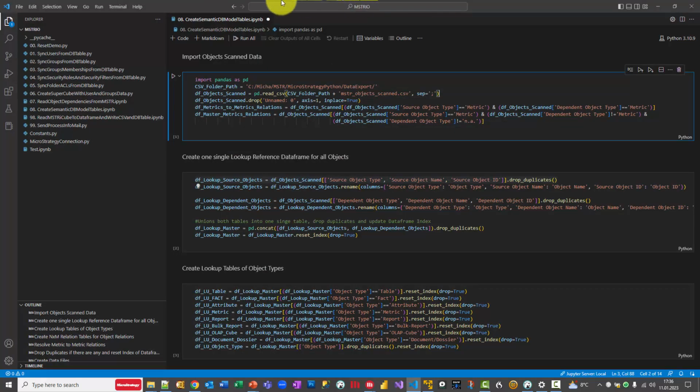So the first step, I read in this data into a data frame. I drop a column that is not relevant. There's an additional column number 7. This is an index column, but I don't need it, so it's gone. Okay, so we have only 6 columns. The 3 source columns and the 3 dependent columns.